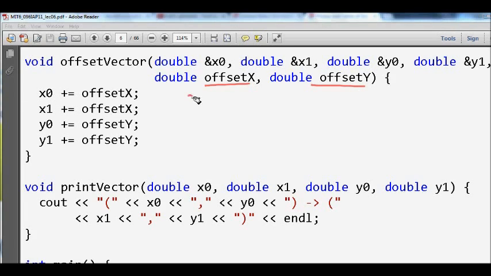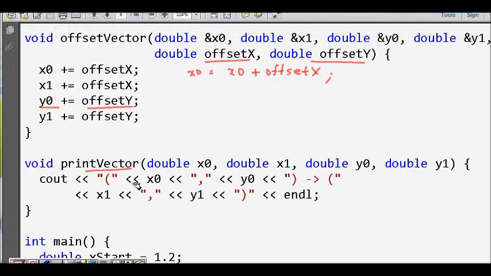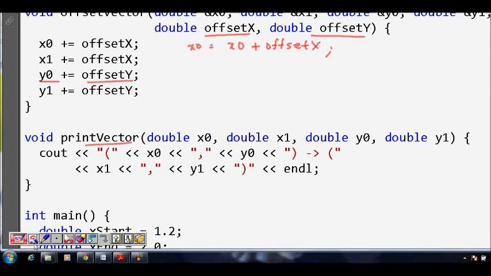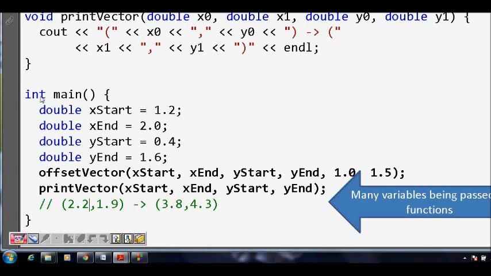Then x0 is x0 plus that offset x, and y0 is y0 plus offset y. This is performing your work, and it works fine. Then you print the vector like we saw previously. Now let's see what happens in int main: we have offset vector, so we make an x offset of 1 and a y offset of 1.5.